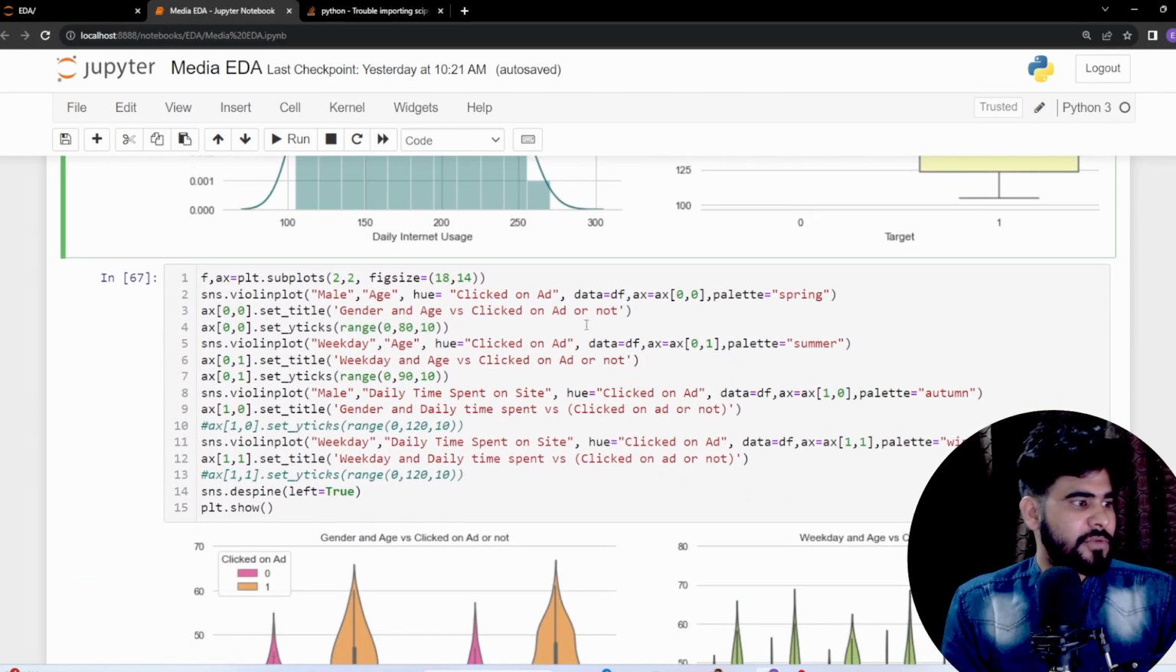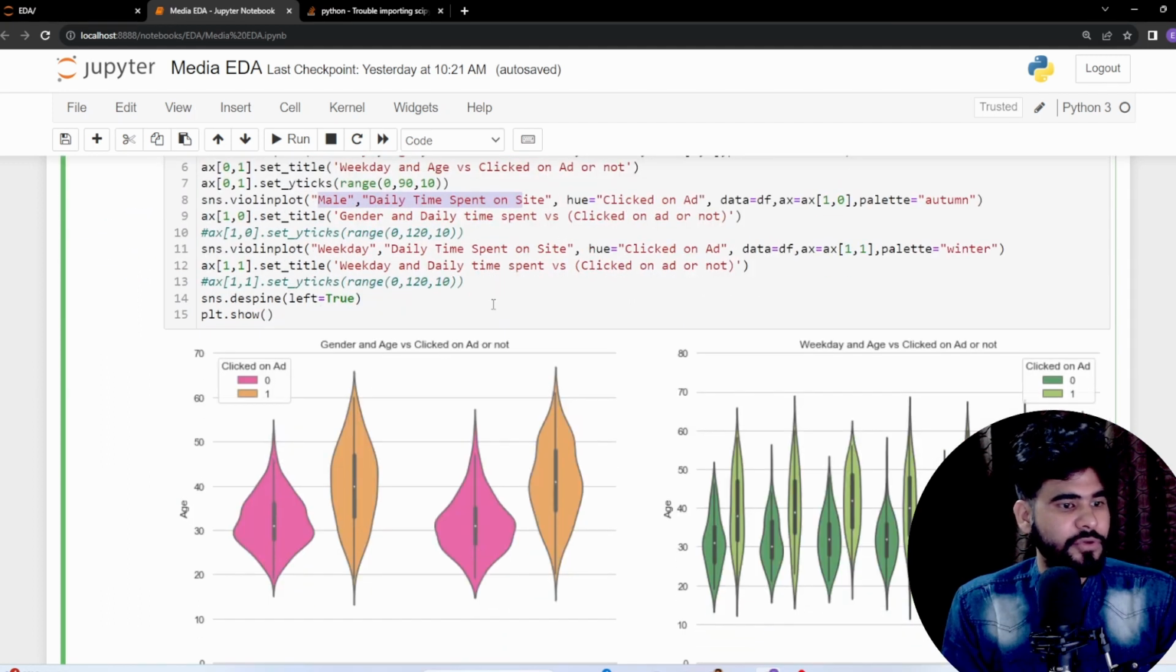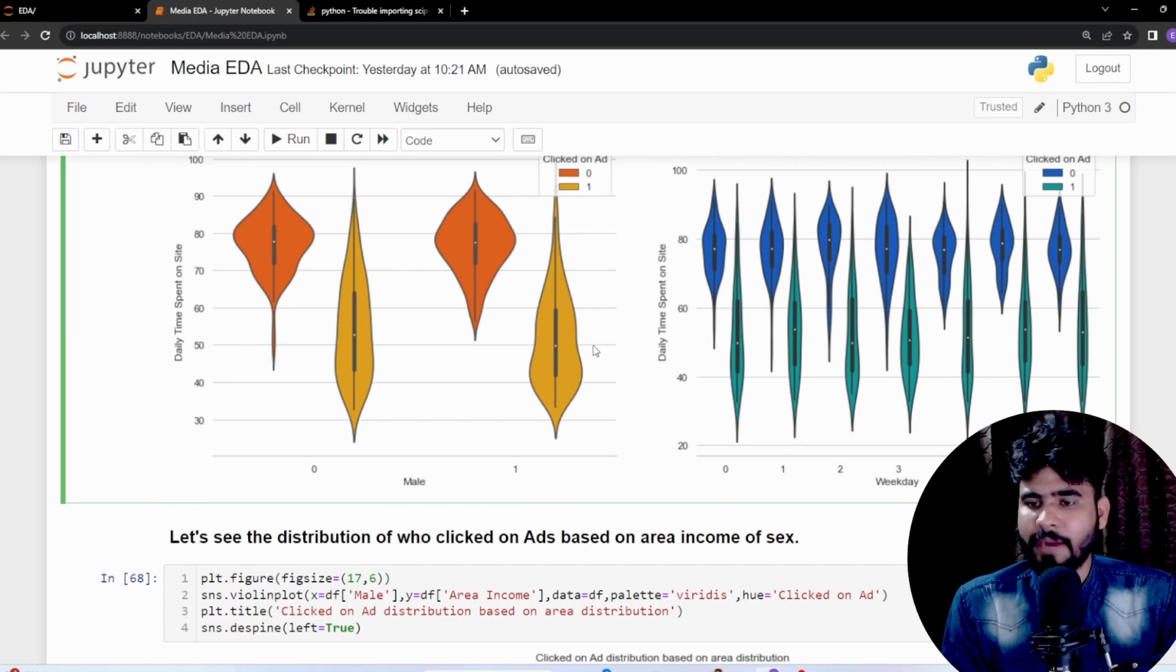Now next, we are going to do the plotting for our violin plot. We are going to plot gender and age versus clicked ad or not, weekdays, again male, and the daily spend on the site. Here we are going to plot a complete violin plot. So this is the complete violin plot graph that we have.